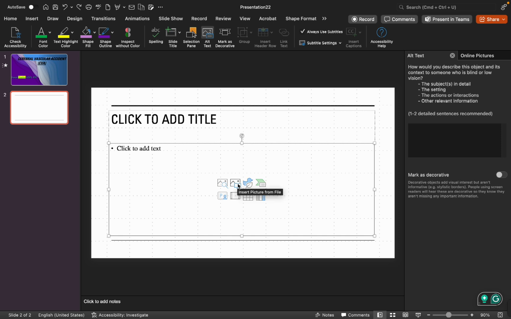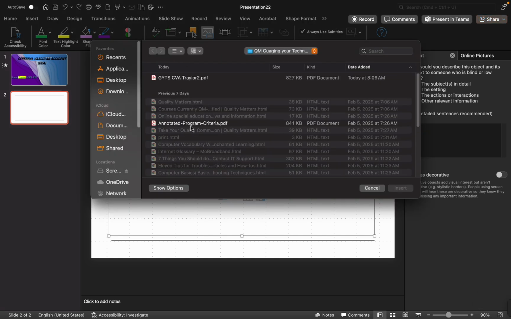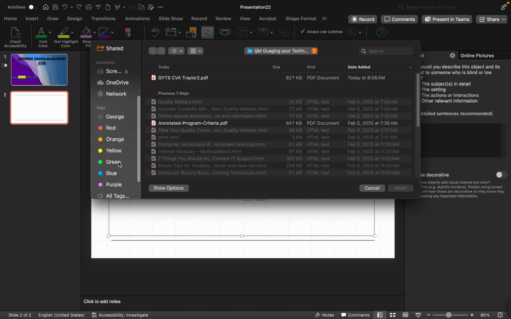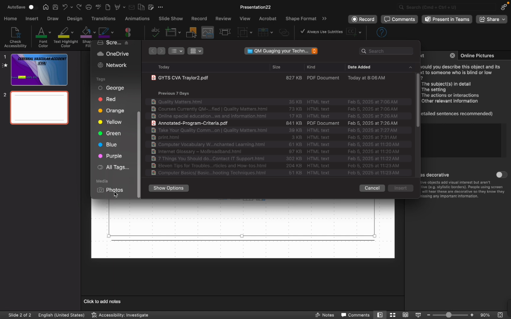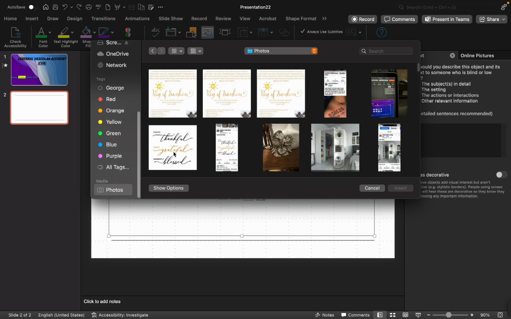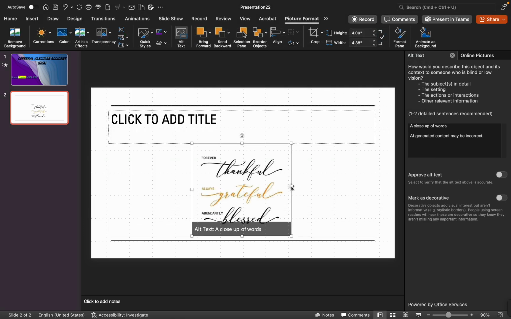The next icon is insert pictures from a file, okay? And this is used to upload pictures or images from your file, okay? So I'm going to click on that, and I'm going to try to figure out what file I can pick. So I'm going to go to Photos, and I'm going to select this one, okay? I like this, okay? I'm going to highlight it, and I'm going to put Insert, and this is what it's going to be.